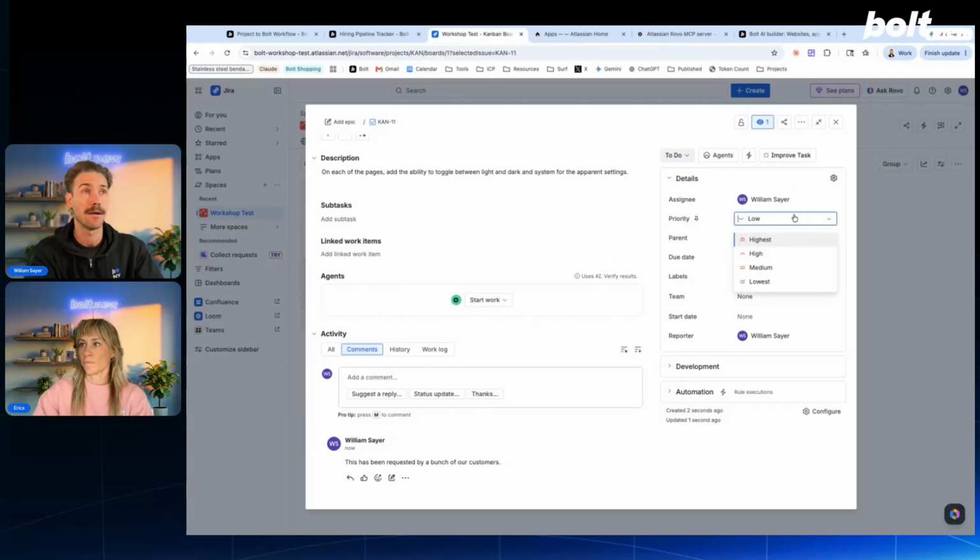Now let's move this priority, and we're actually going to say it's the highest because of this comment. Somebody has said we're getting this requested a bunch of times. So notice as we're doing this, we're slowly populating more information into this JIRA ticket. Notice that the ticket itself is labeled CAN 11.